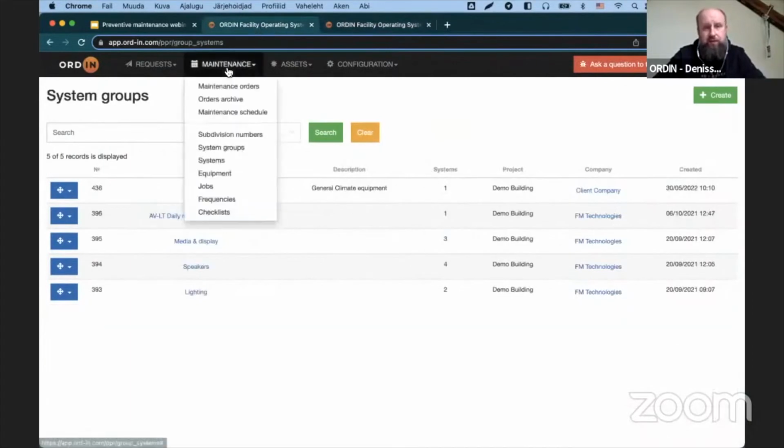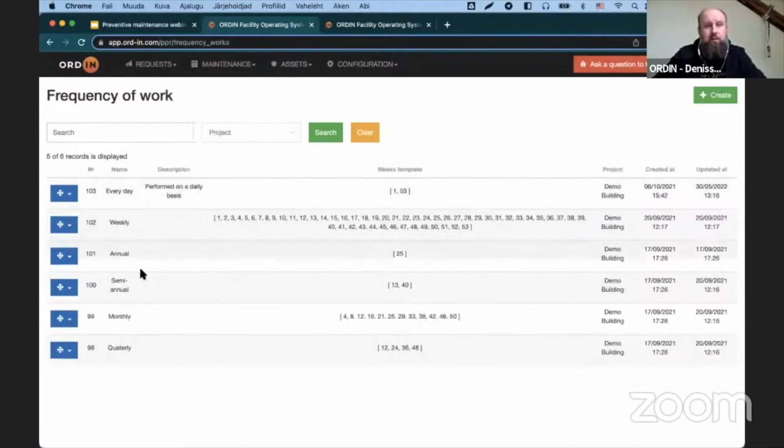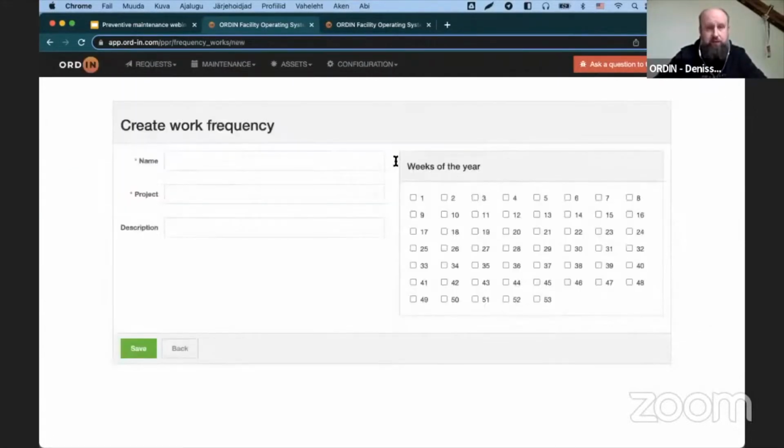So the first thing that I want to have a look at is frequencies. When you install our software and you are registered, you already have basic frequencies of works installed, so you can work with them. For example, we have annual, semi-annual, monthly, quarterly. But sometimes you need to make your own frequencies for when the works are executed throughout the year. So let's do this. Let's say we want to perform some works 3 times in a year.